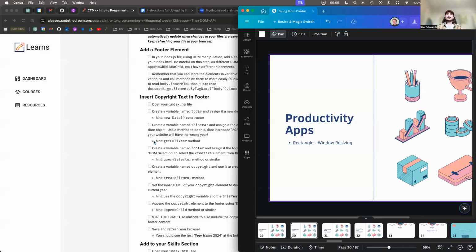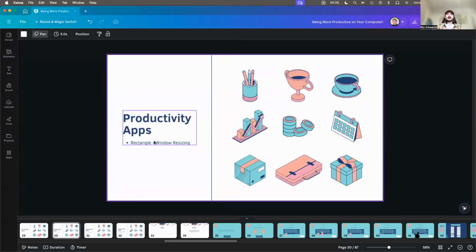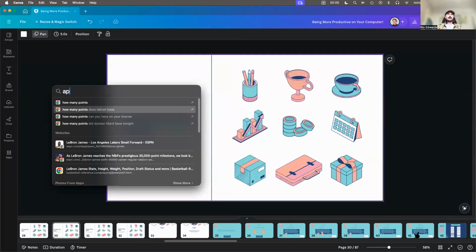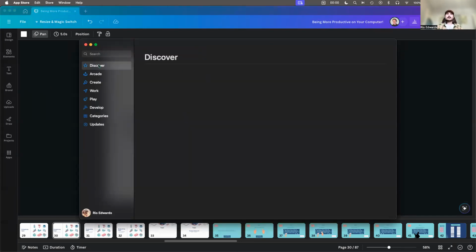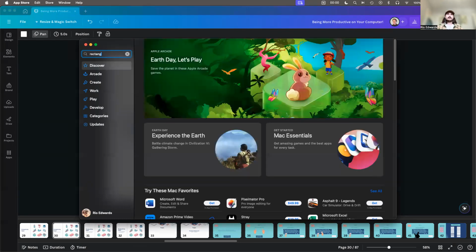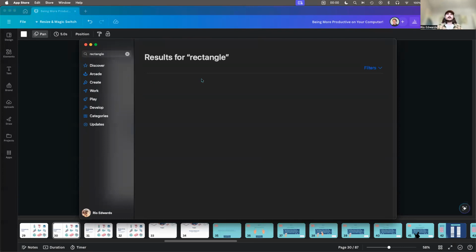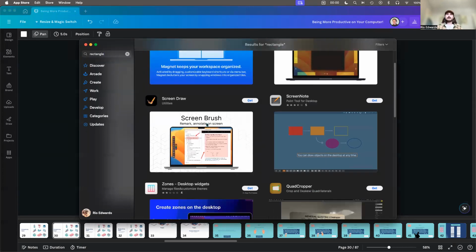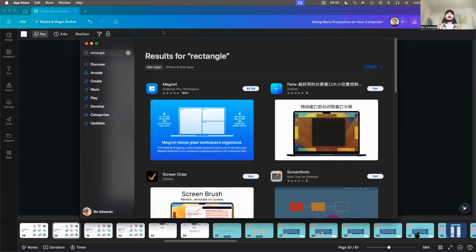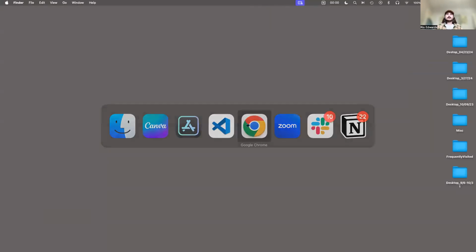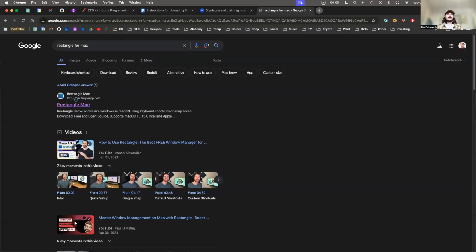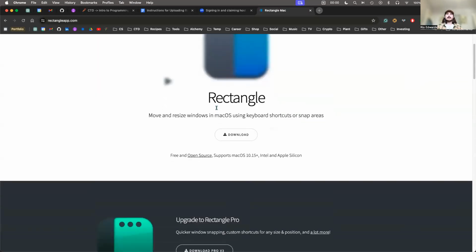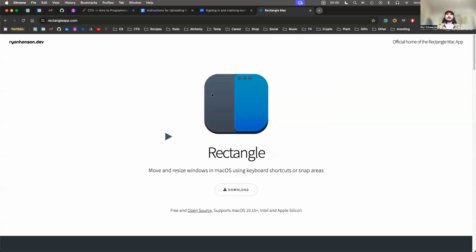I can resize my windows, and that's an app on Mac. If I go to the App Store and search Rectangle, oh, is it even? It might not even be on the App Store. Some apps are not even on the App Store. Rectangle, yeah, there it is. So this allows you to move and resize your windows easily and all sorts of cool stuff.